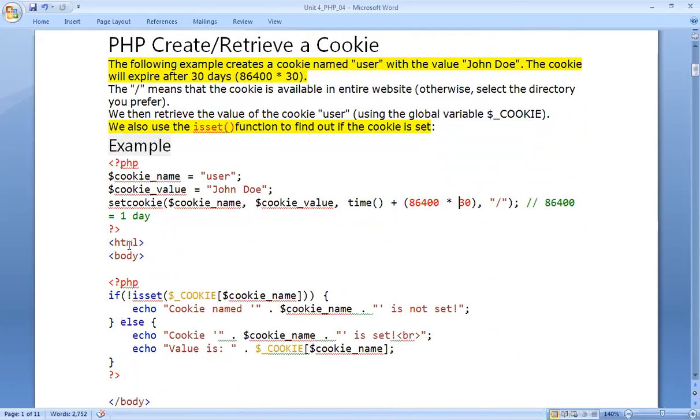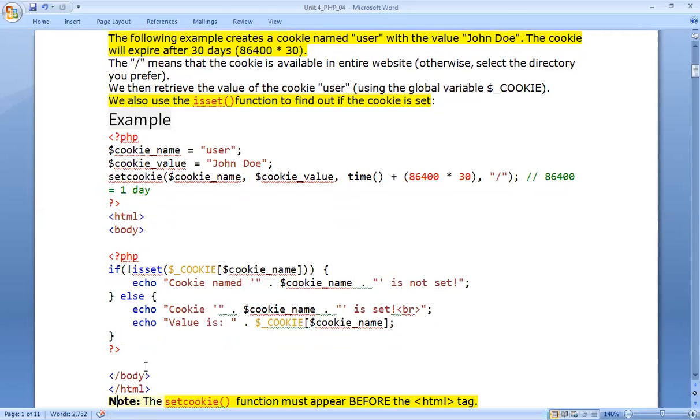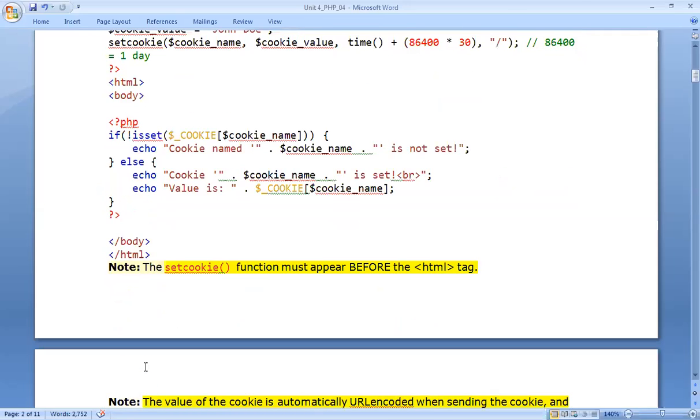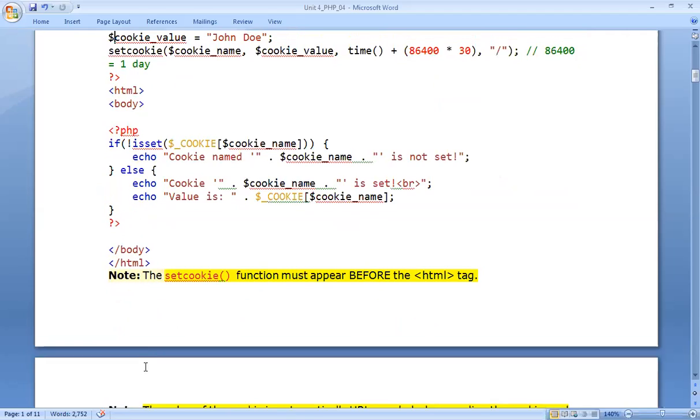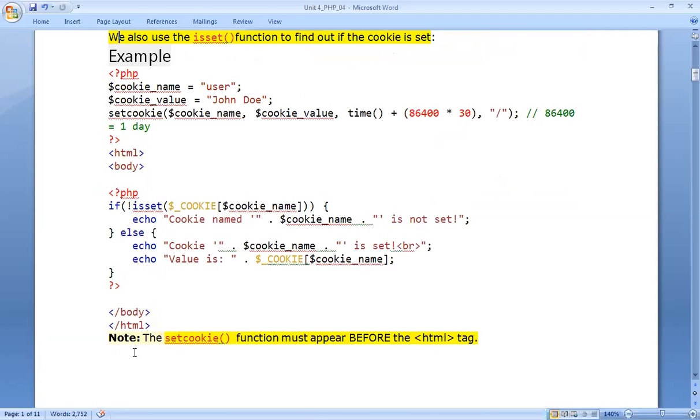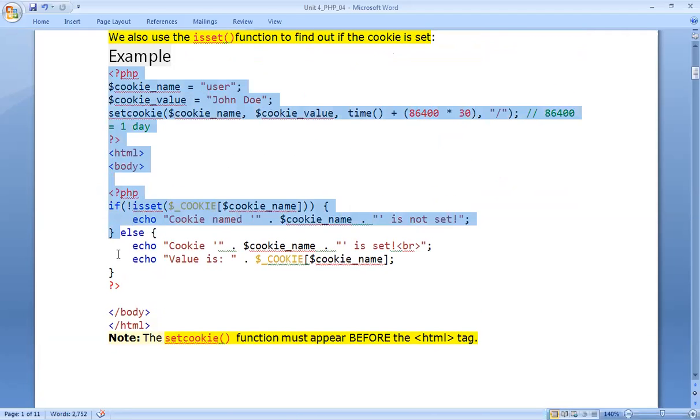Then the HTML, this is basic code. This is a simple condition which checks whether the cookie is set or not, and prints the output as per the condition. This is the code related to setting the cookie. We will run this code and verify how exactly the cookie is set.